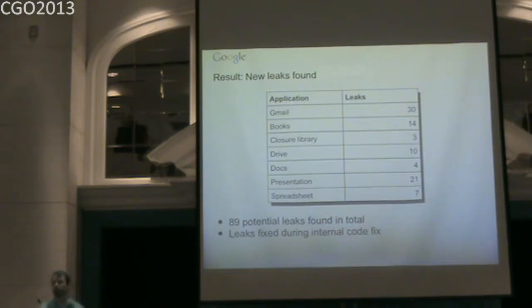Now, if you look at the results, we tested JSWhiz on 7 Google applications. We looked at Gmail, Books, the Closure Library, Drive, Docs, Presentation, and Spreadsheet. Now, this was past the hackathon, so these were the leaks we detected after the previous ones identified in the hackathon had already been fixed. We identified 30 new leaks in Gmail alone, and 89 potential leaks across all these applications. These leaks were fixed during internal code reviews, and so at the moment, JSWhiz runs without flagging any errors in any of these applications.